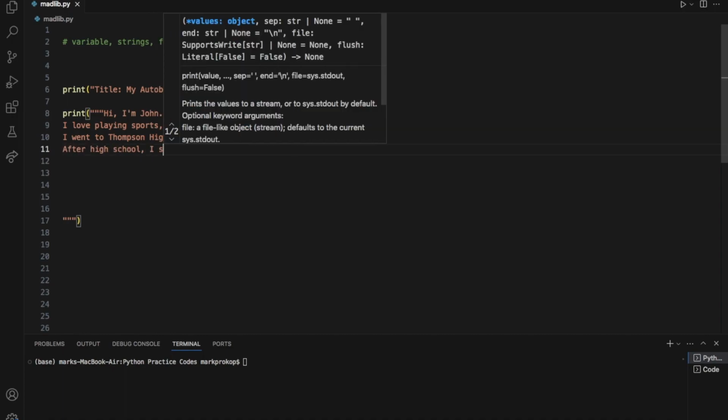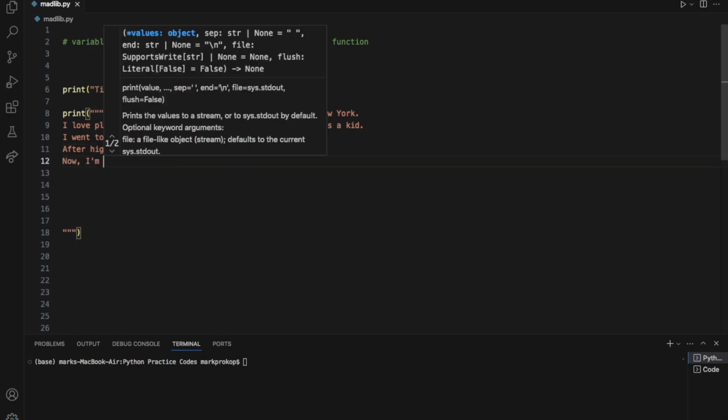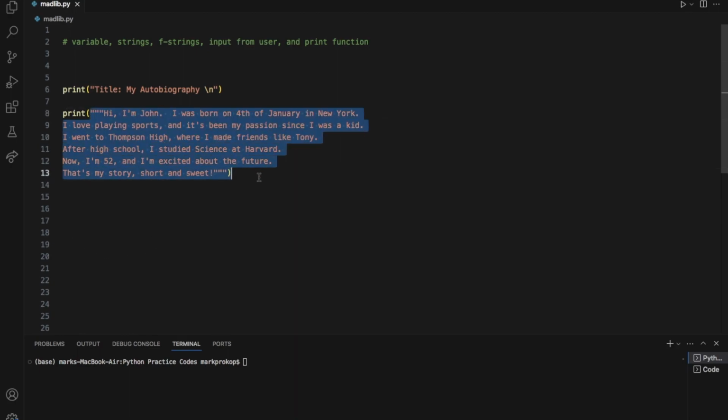After high school, I studied science at Harvard. Now I'm 52 and I'm excited about the future. That's my story, short and sweet. Now we'll move these triple quotes up just to be a little more neat. There you have it. That is our whole story finished.